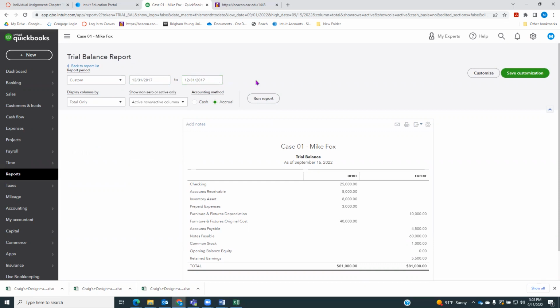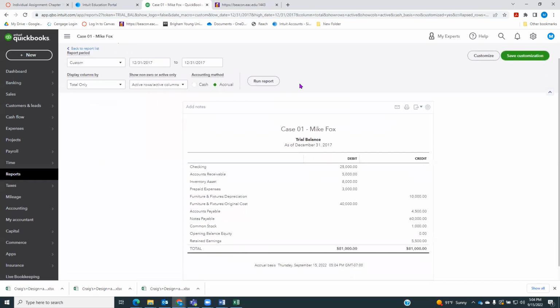It's a little bit misleading to have a from and a to on a trial balance, because a trial balance just shows the balances as of a certain date. So there you can see we have a nice check. We can see that ours matches up with the one on the screen, which is awesome. It means we did it all right.